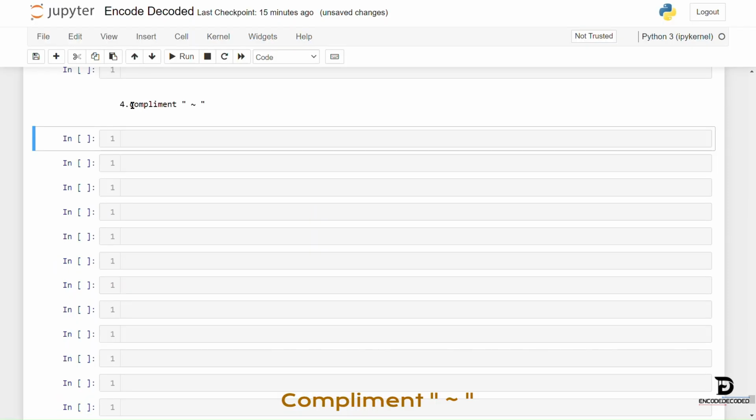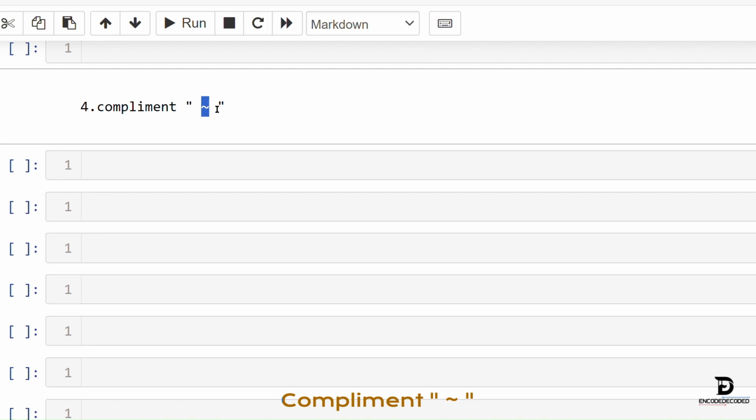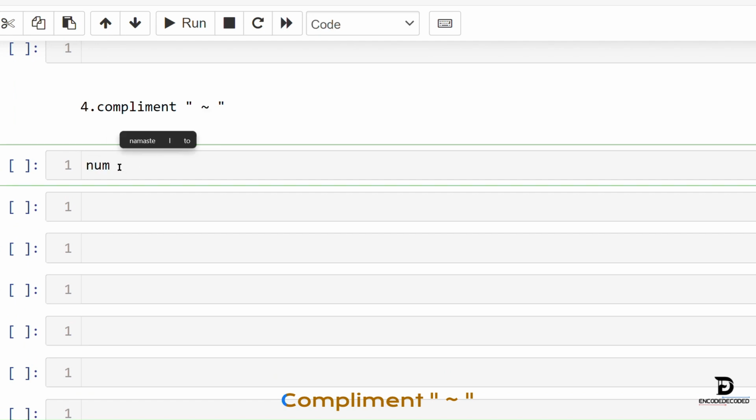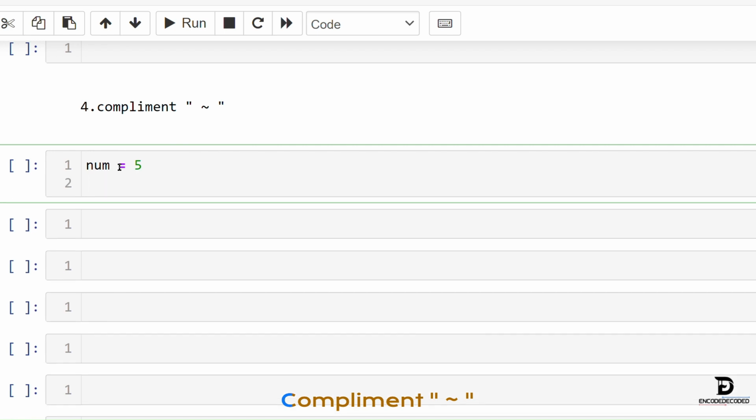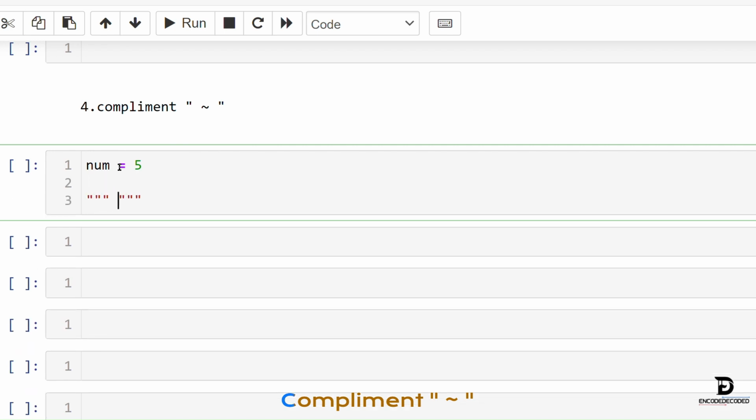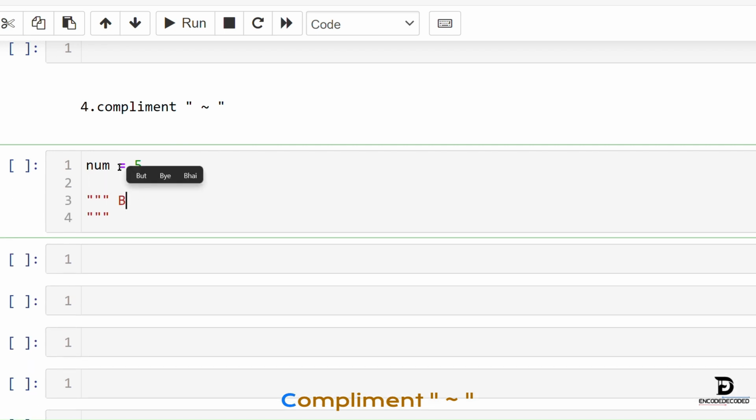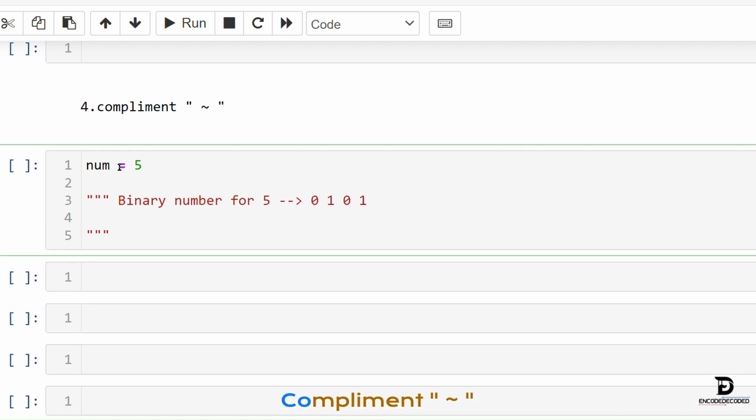And the next operator is the complement operator. This is a simple operator. Let's take a number, find its binary number, and add 1 to its end. Then we will get the complement for the number. Let's take an example. Num equals 5 here. So the binary number for 5 is 0, 1, 0 followed by 1.